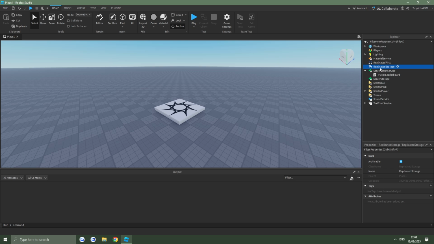In order to do that, firstly, when you create a remote event or a remote function, you have to put it in a place where they can both be accessed by the server and the client. A good spot would be the replicated storage. I use this. I'm pretty sure it's really common to use it here. I can't imagine anywhere else that they'll be used.